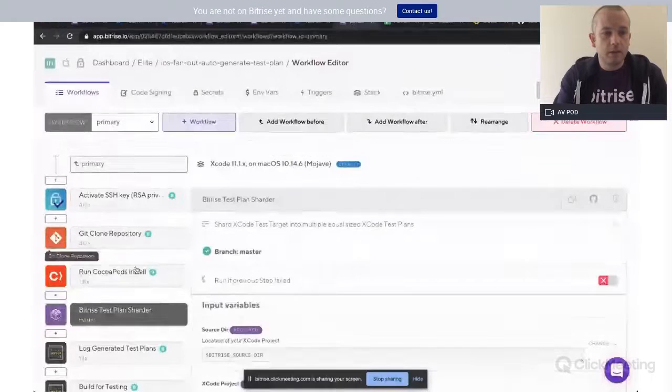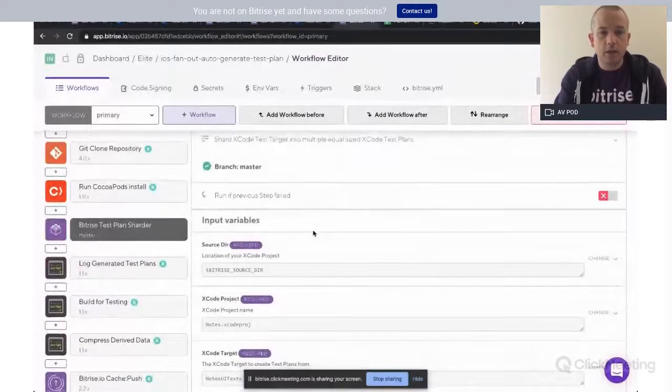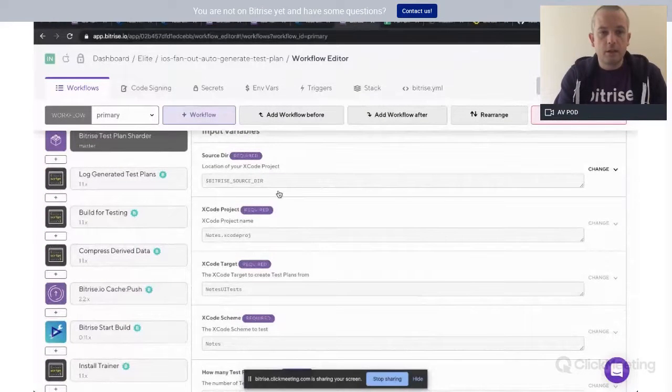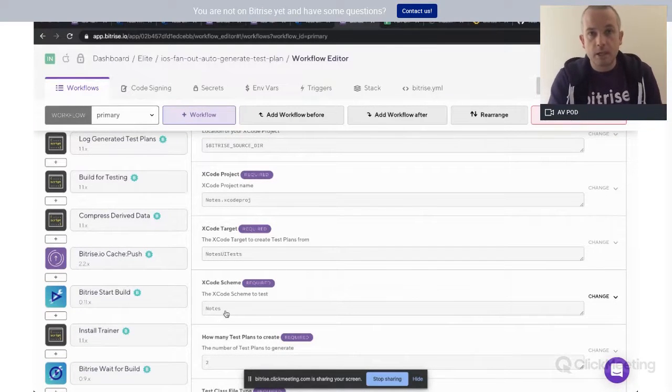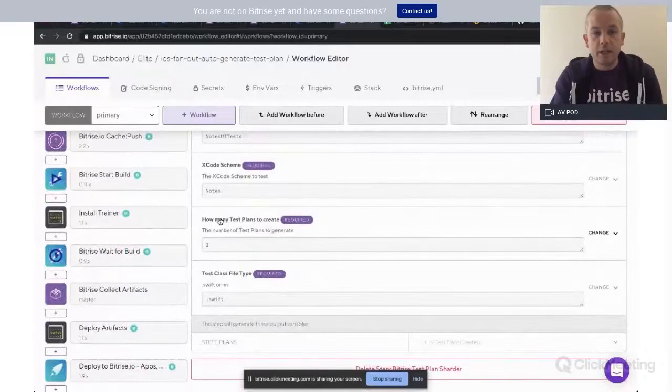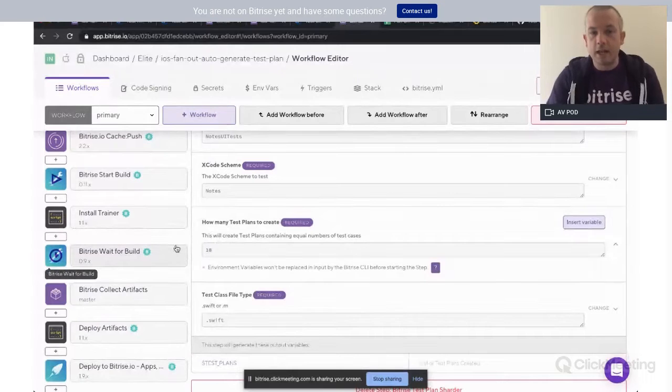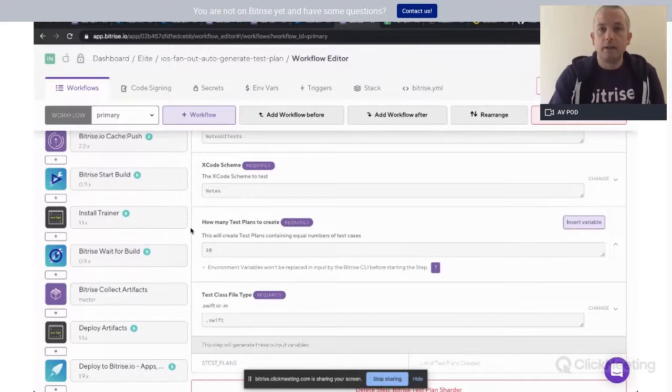To show you a little bit about that, this is the test plan sharder. You tell it where your source is, where your Xcode project is, which test target you want to shard, the Xcode scheme where these test plans will end up, how many test plans you want to create, and then whether it's a Swift or an Objective-C file. So if you've got 10,000 tests and you want to split it into 1,000 a chunk, you can do that.